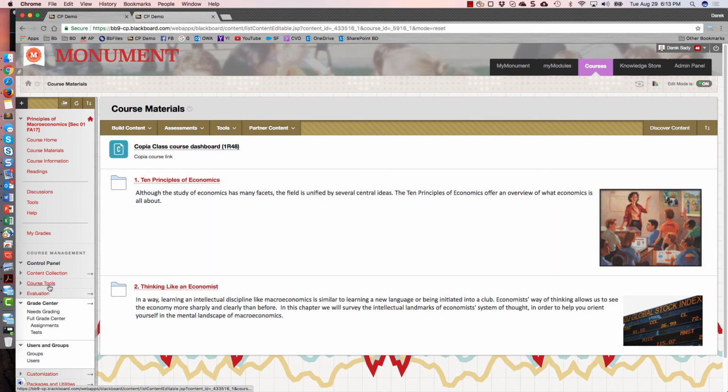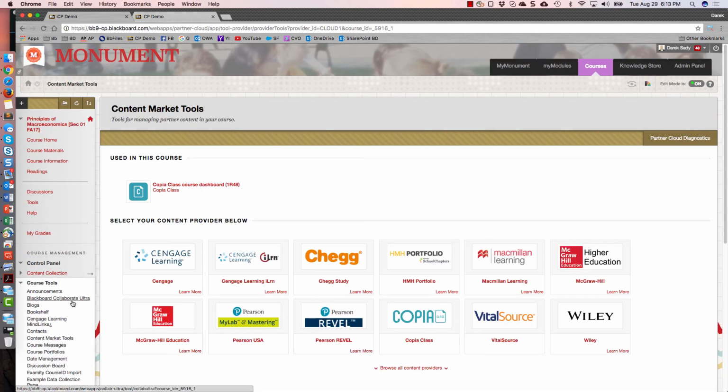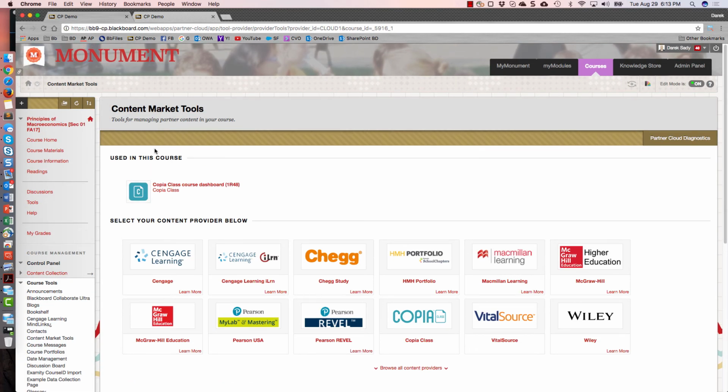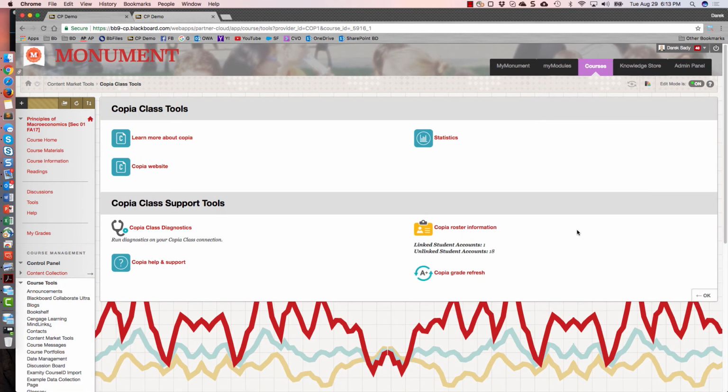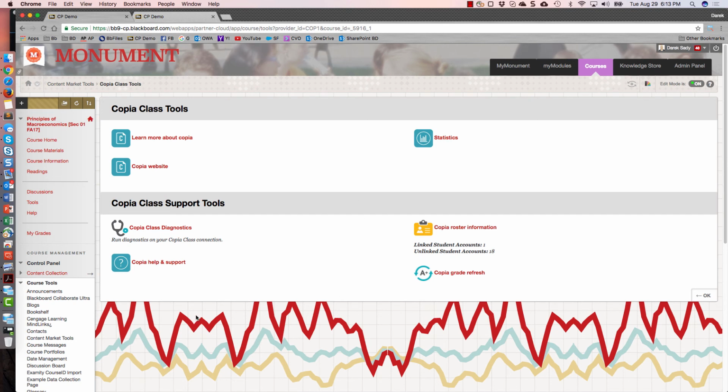And to do that, the instructor can go into their course tools, and they can go into the content market tools. And once a class has been paired with a Copia Class in Blackboard, you'll see Copia Class listed in the content market tools. And in there is a variety of tools that the instructor can use. Some jump out to Copia, and others will help sync their Blackboard Learn course with their Copia course. And so one of the tools there that we're going to use here is the Copia Grade Refresh.